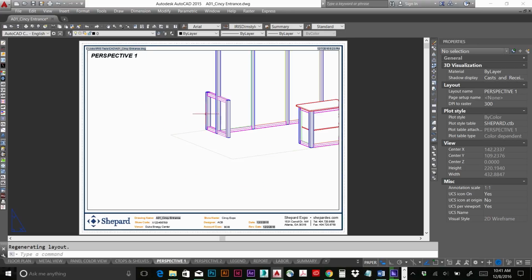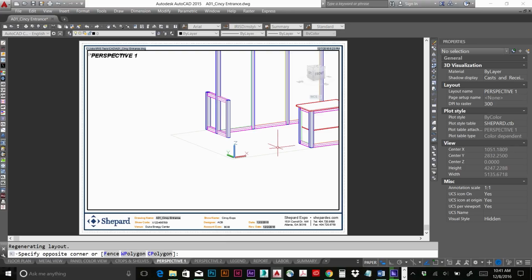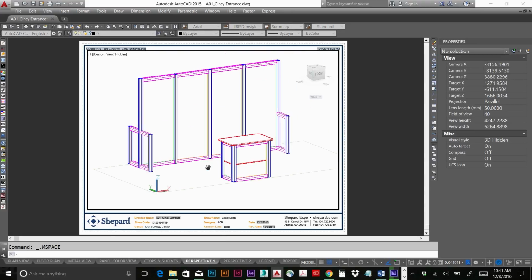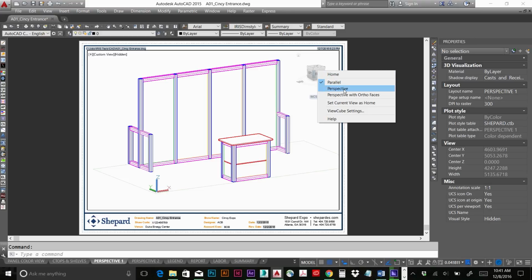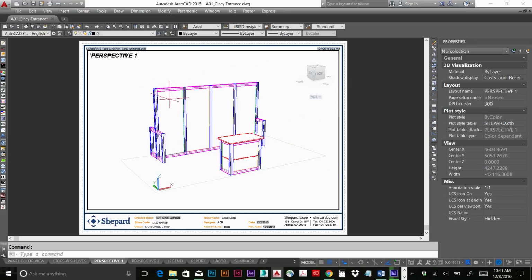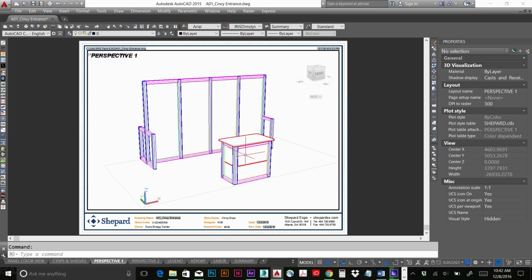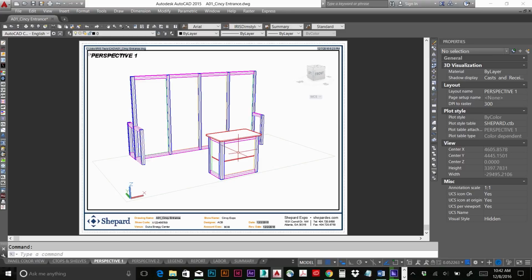Moving on to the next one, we have two views here, one for perspective 1 and one for perspective 2. And this is primarily set up for any larger projects where the client might want to be able to look at a few things from a few different angles. I still have this in parallel, but if you have a navigator cube up here, you can actually right click on it and switch it to perspective. And as you can see, what it does is it actually gives you a little bit of a vanishing point off in the distance. So we'll take this and we'll bring it in as close as we can.